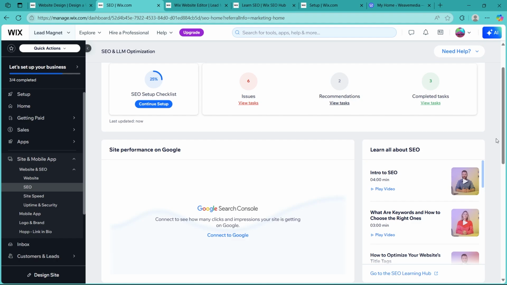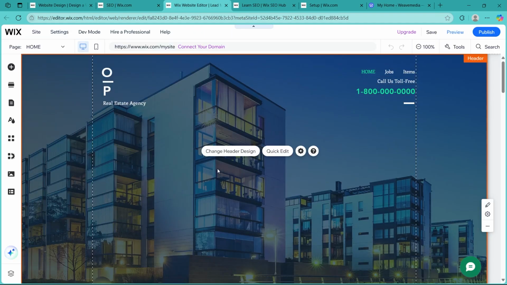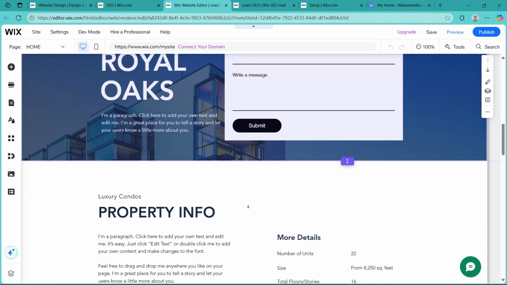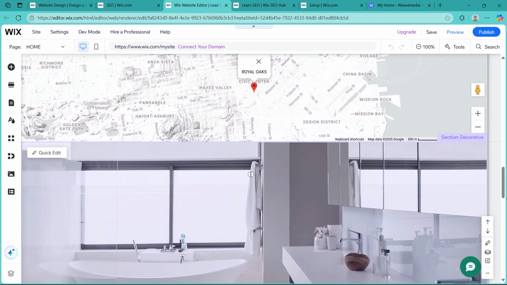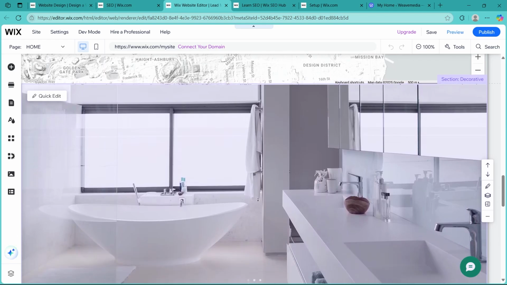Step 5 is adding alt text and internal links. So you'll have to basically click on your images and add descriptive alt text to improve accessibility and image SEO. Also, link your pages and blog posts together naturally. Internal linking helps Google crawl your site more effectively and can improve rankings.